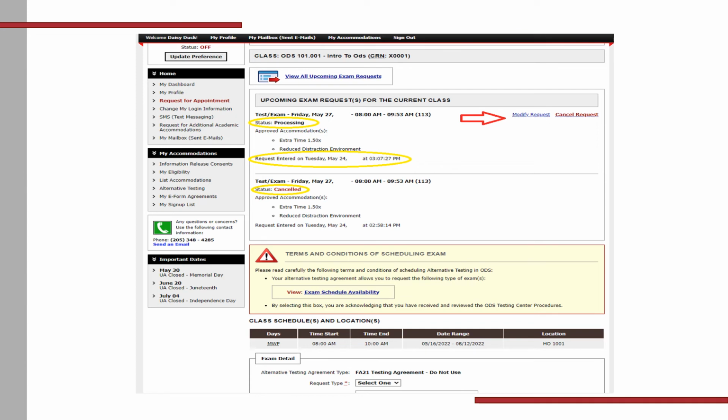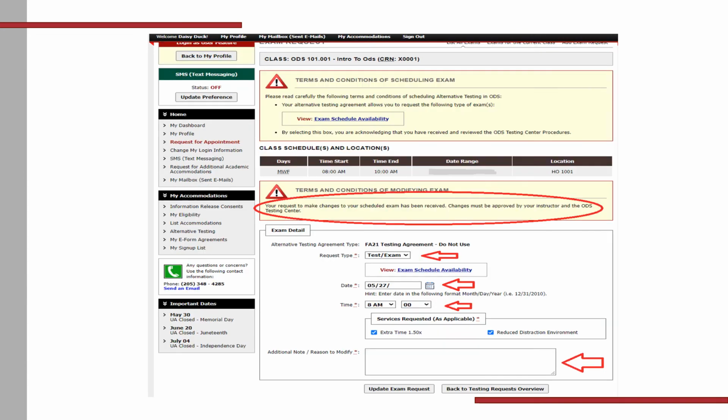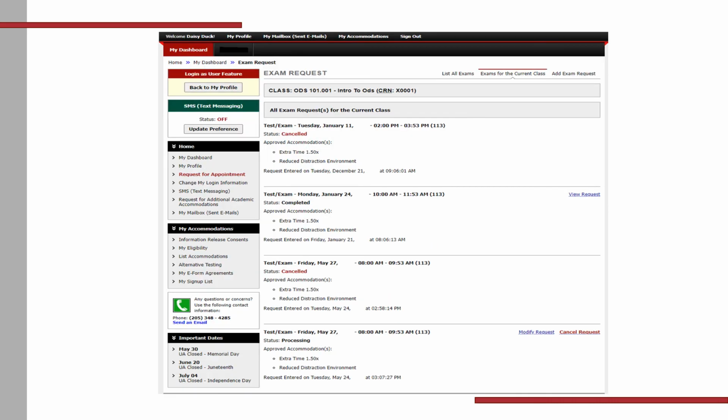If you need to modify or cancel an existing request, that option is available on this page. Be sure that any requests to modify a request for space are accompanied by an additional note or reason to modify. ODS testing staff will require confirmation from your instructor regarding any test rescheduling. At the top of the screen, right corner, you can select Exams for the current class to view all canceled, processing, and/or approved requests for testing space. Requests can also be canceled and modified here.